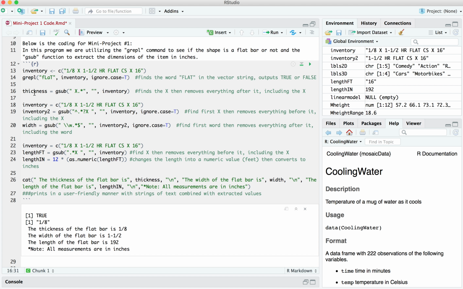And I really like to give things names so that I can use it later on in my code if I want to. So here, for the thickness, I'm going to use gsub, and notice that here for my X, I am putting a space right before it. So the X is going to be removed, including everything after it. And it's removing it from inventory. And when I say removing it, basically we're just taking that out and replacing it with nothing. So by replacing it with nothing, that removes it completely.